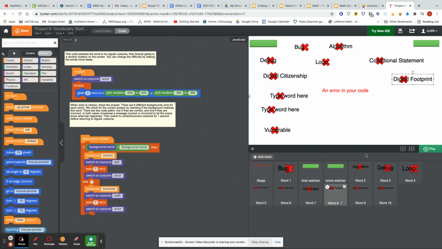Today, we're just going to type in all of our words. That is it. You do not have all of these, by the way. You don't have algorithm, debug, loop, none of those. You just have bug on your version.